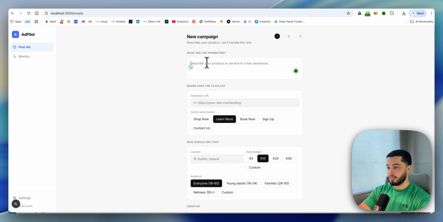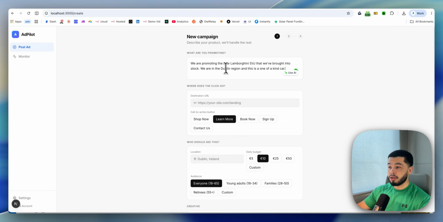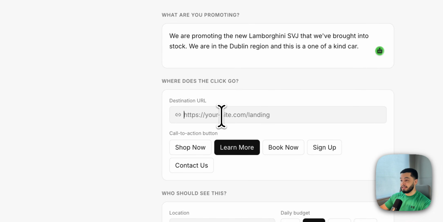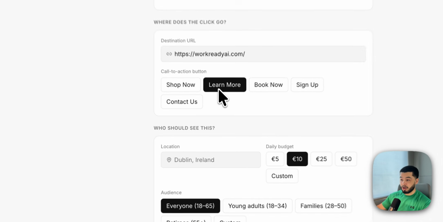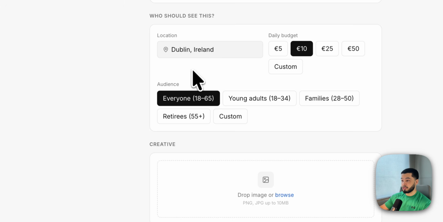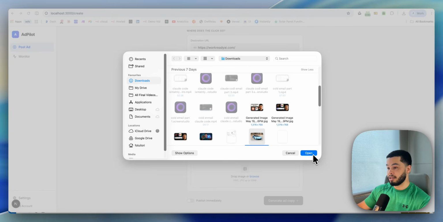If I jump in here, let's say I'm a car dealership and I'm selling a new Lamborghini. We are promoting the new Lamborghini SVJ that we've brought into stock. We are in the Dublin region, and this is a one-of-a-kind car. I'm going to put that in here. I put in the form or the website that I want to push my leads towards. I can select the call to action, the location, which is going to be Dublin, the audience, we're going to select everybody from the ages of 18 to 65, and then we're going to put in our creative, which is going to be this Lamborghini.